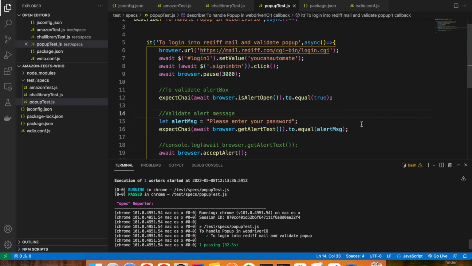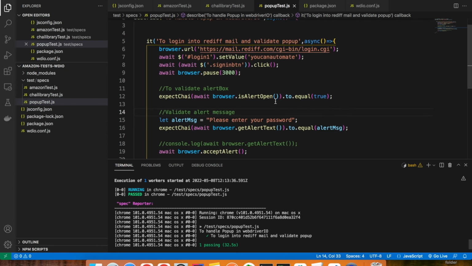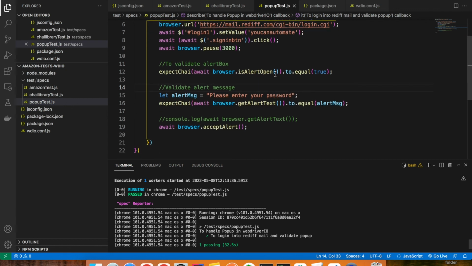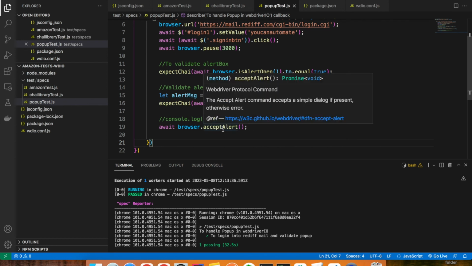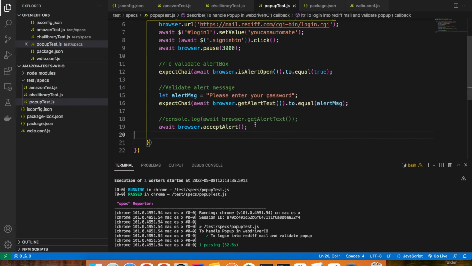So to summarize, in WebdriverIO we can handle pop-ups or alerts. To handle alerts, we have different methods available in WebdriverIO. To check whether a pop-up is available or not, we use isAlertOpen. To get the text of the pop-up, we use the getAlertText method, and to accept the OK button or to accept the pop-up, we use the acceptAlert method.